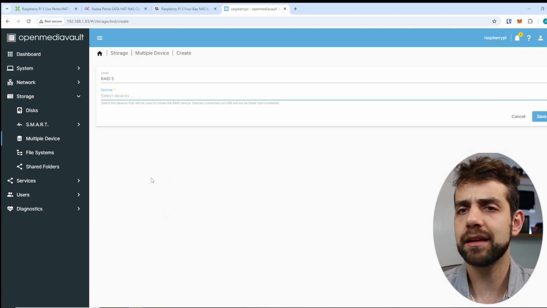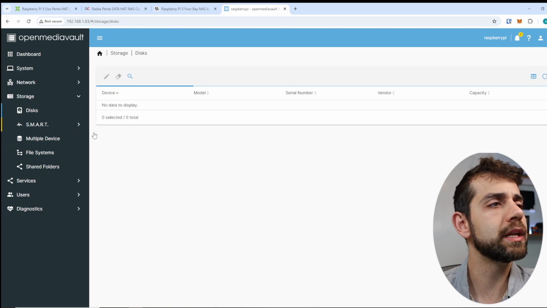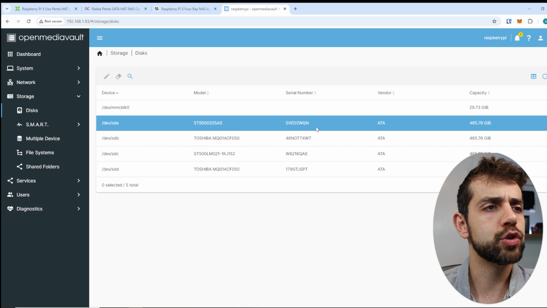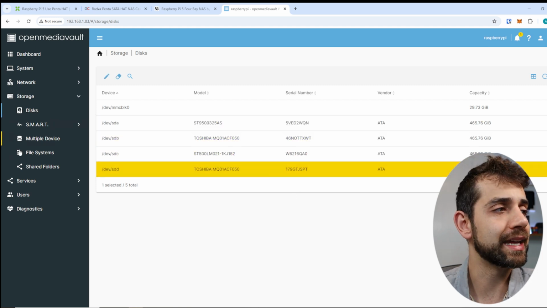And here I decide the storage they have. If the devices don't appear here, go to your disks and try to clean those disks to make sure that everything works. So if you clean 1, 2, 3, 4, they will appear in your list again.